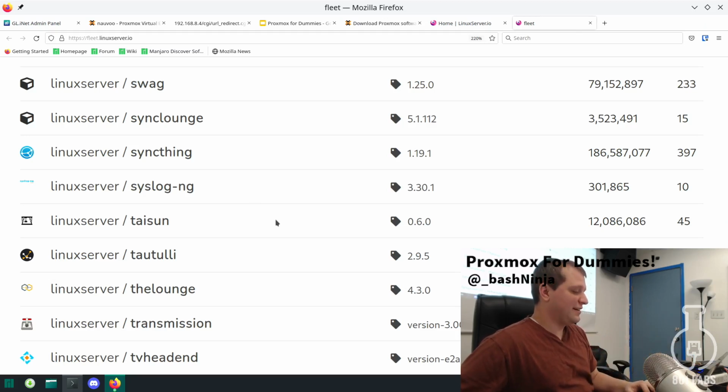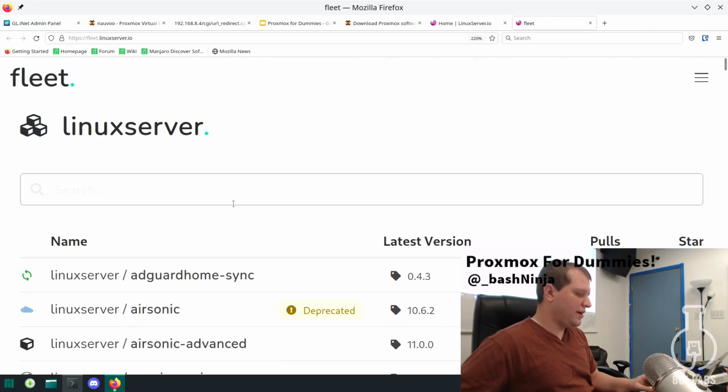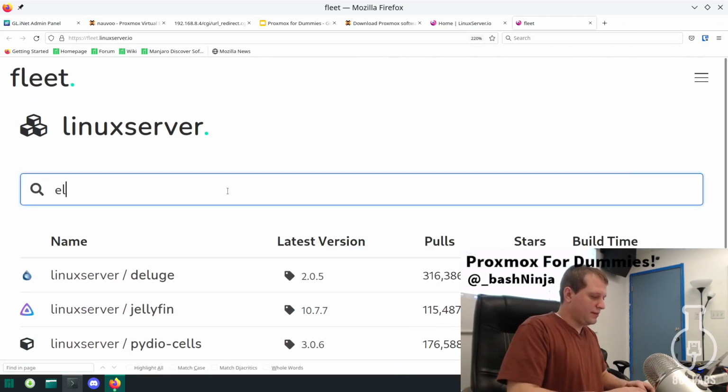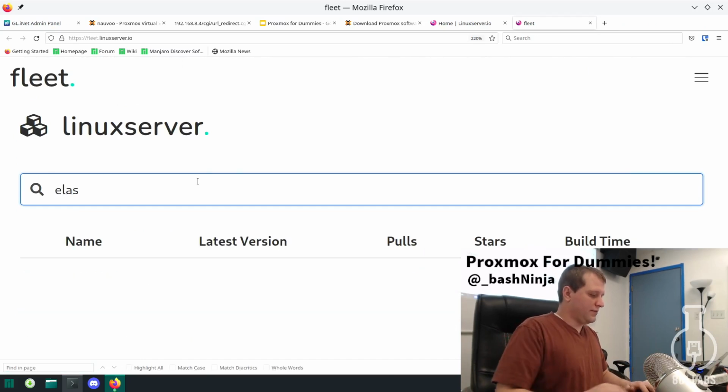Can you update from this? Uh-huh. Okay. Not from their UI, but they will do regular updates. I don't remember the cadence, but it's, what'd you say? Elk. Is Elk in here? No, Elk, I don't, well, let's see. No, I don't see it. Elasticsearch. Yeah, try Elasticsearch. Nope.